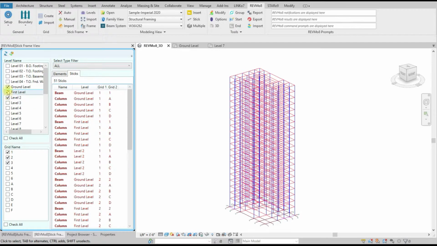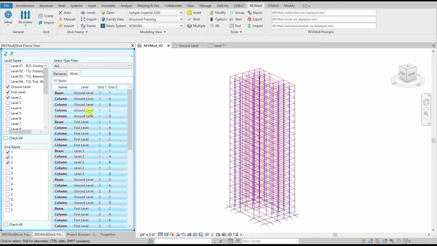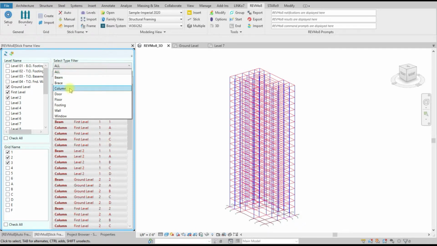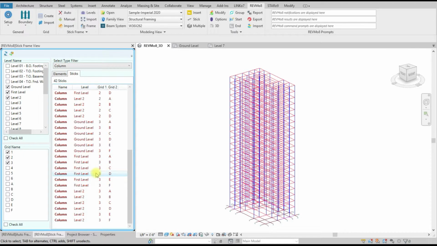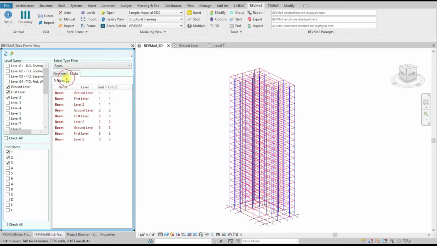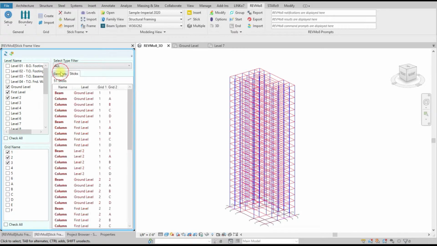So once you check the required grid names or levels, you will have a list of the available sticks here. Then you can right click. With the Control or Shift, you can pick as many as you want, or you can do select all. Once you do your selection, you will have options here to isolate, hide, show all. If you just want to work with the columns, it filters all the columns. If you want just the beams and so on and so forth, we have all.